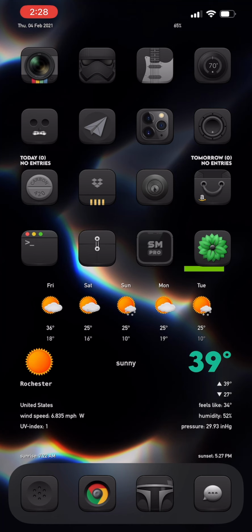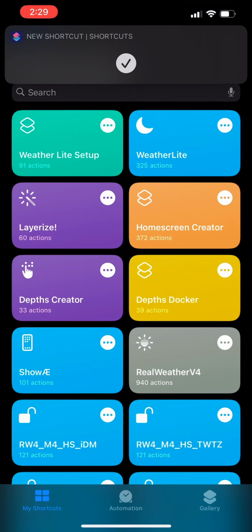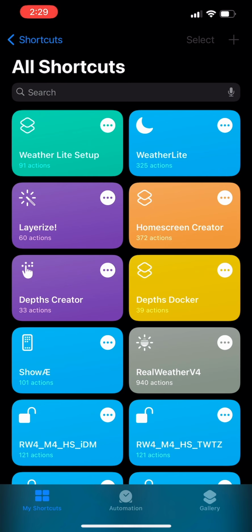So if you guys haven't seen the first WeatherLite video, watch that first. This isn't going to make sense if you haven't seen that, so the video link's in the description. But hopefully you guys understand the basics. So you have the two shortcuts here. You have a WeatherLite setup and a WeatherLite.